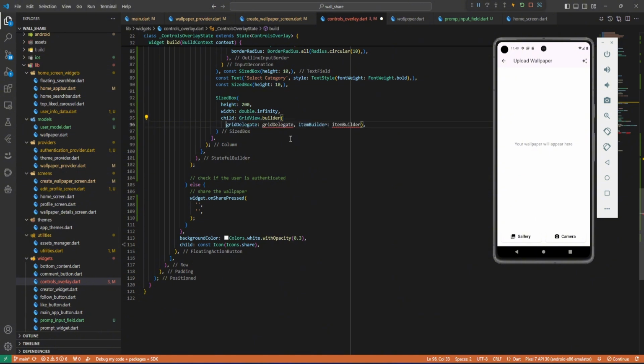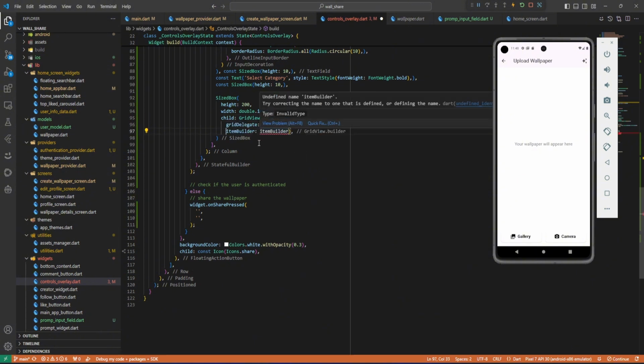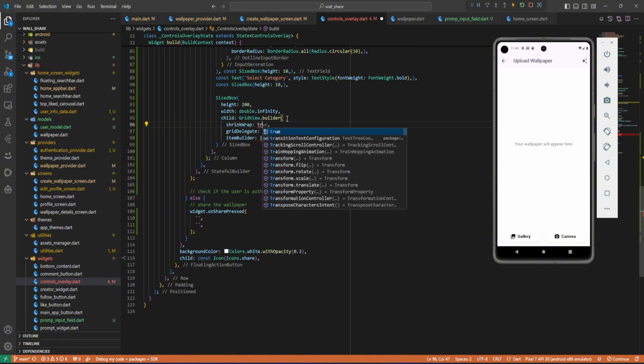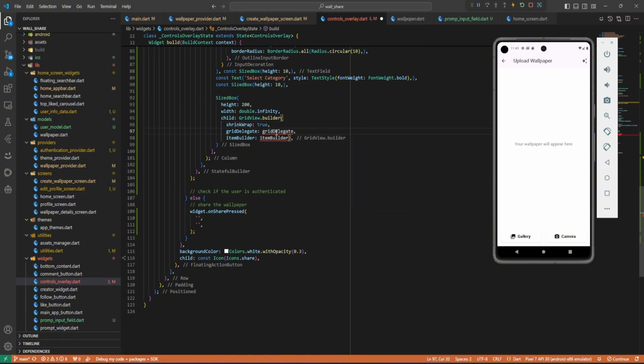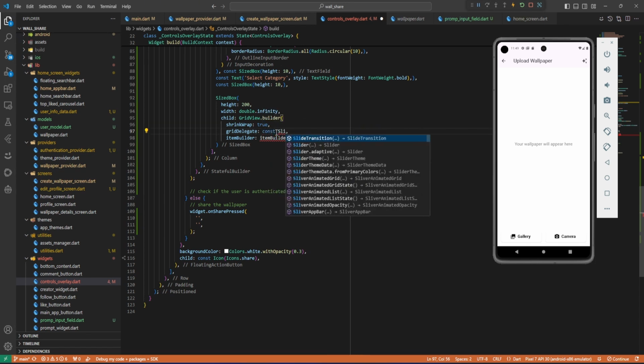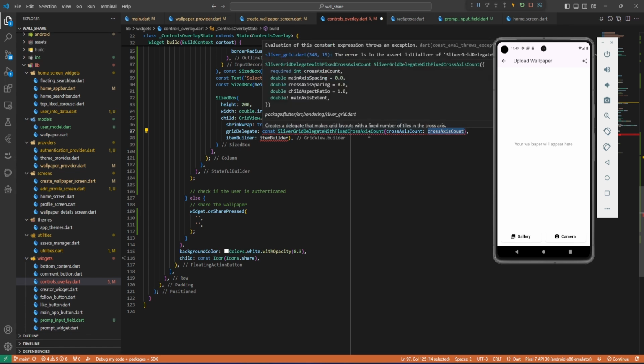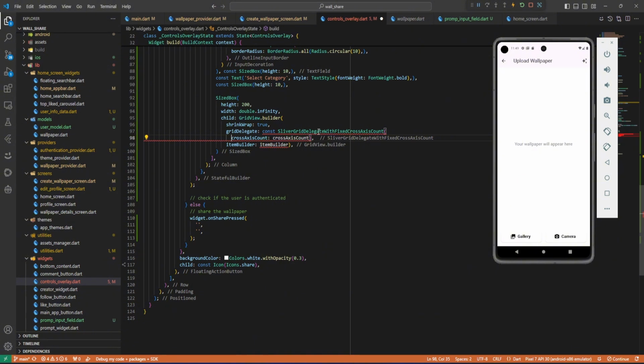So this GridView.builder is going to be where we show the categories for the user. First things first, let's have shrink wrap set to true, and then the delegate here, let's have a constant of SliverGridDelegateWithFixedCrossAxisCount. Now we just need to put the axis here.